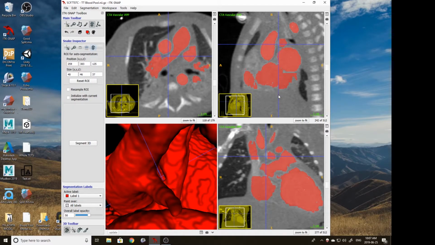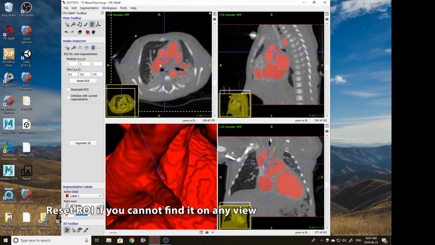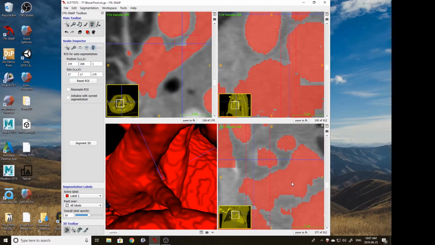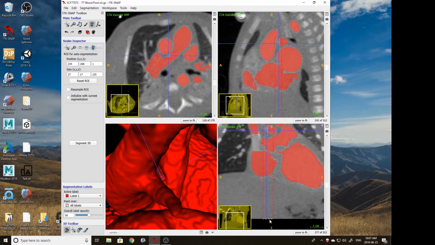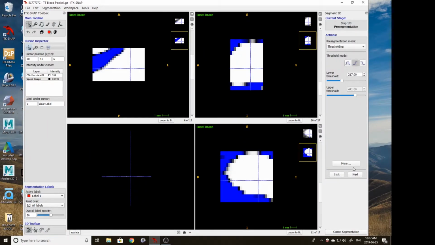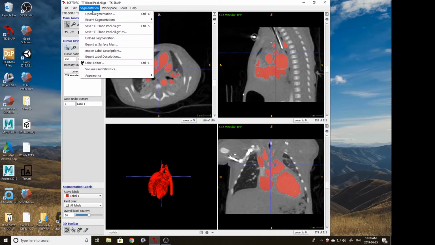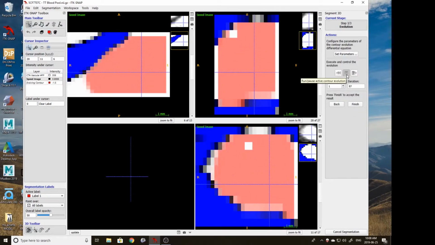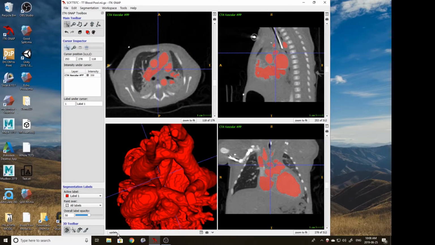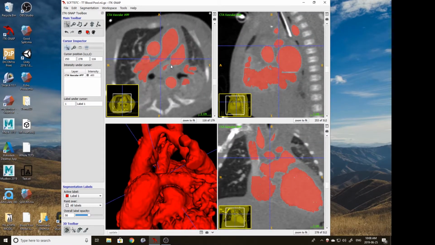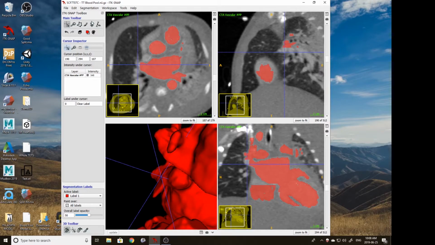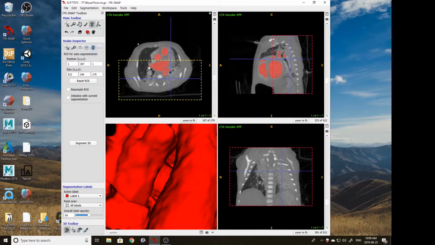A couple other small areas that I missed. Again, if you can't find it, hitting that reset ROI will bring the box back to somewhere that you can use it, and then just shrinking it down. Awesome. That filled it in really nicely. A couple other small areas that I want to just touch up and add a little bit more of segmentation to.